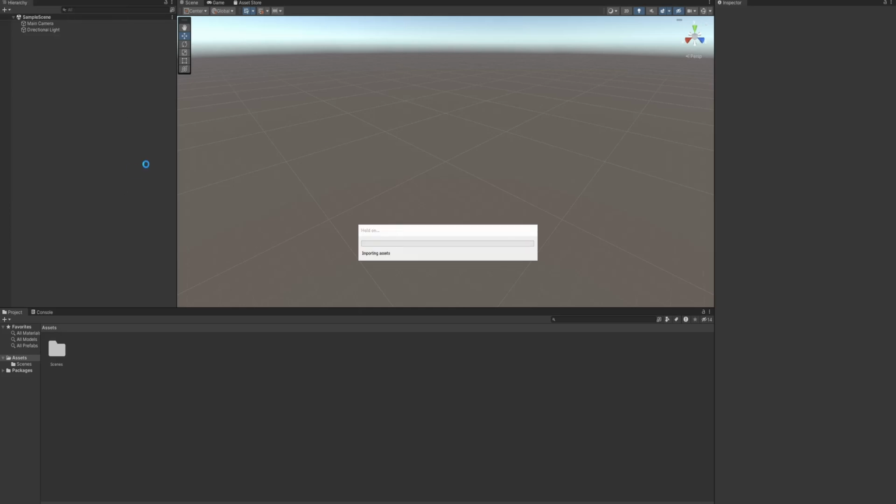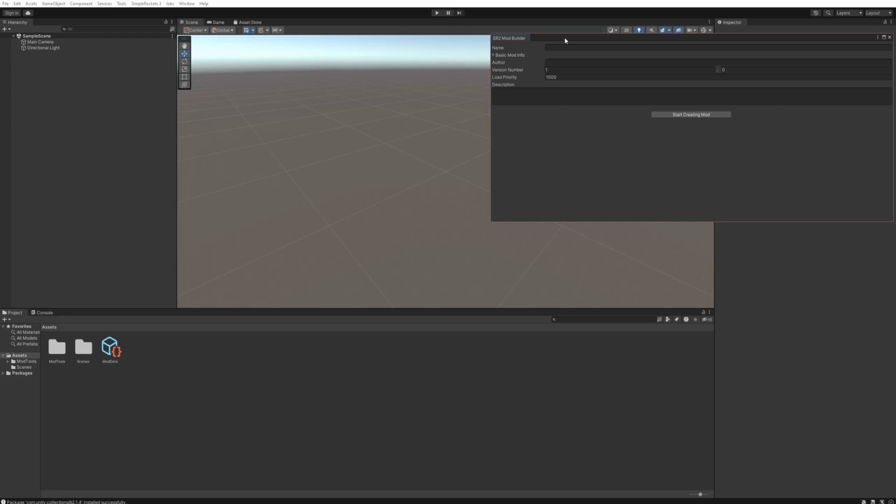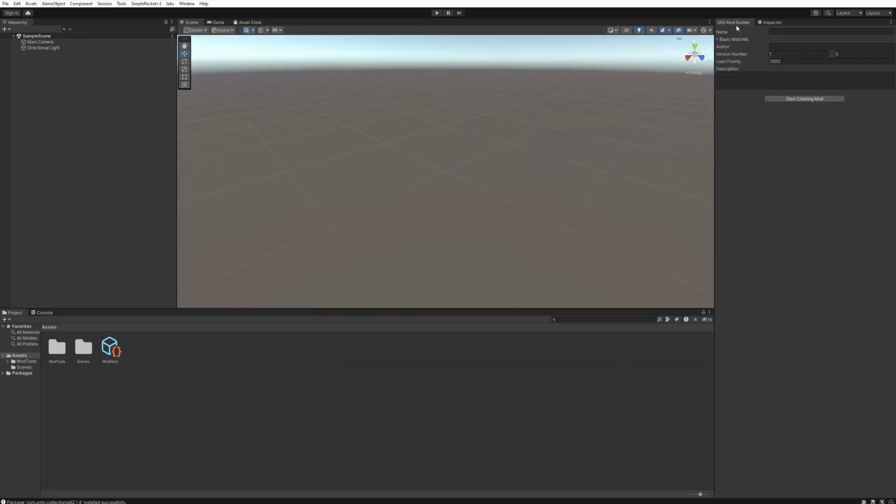And here we can click Import. Make sure everything's ticked in there, of course. Okay, so after a lot of loading, we should now have the mod tools for Juno. So the first thing we're going to do is go up to Simple Rockets 2, which is a new thing you should have up here. Mod Builder window. And this will open the Mod Builder window. I'm going to connect it to the panel here on the side, and we're going to name our mod.